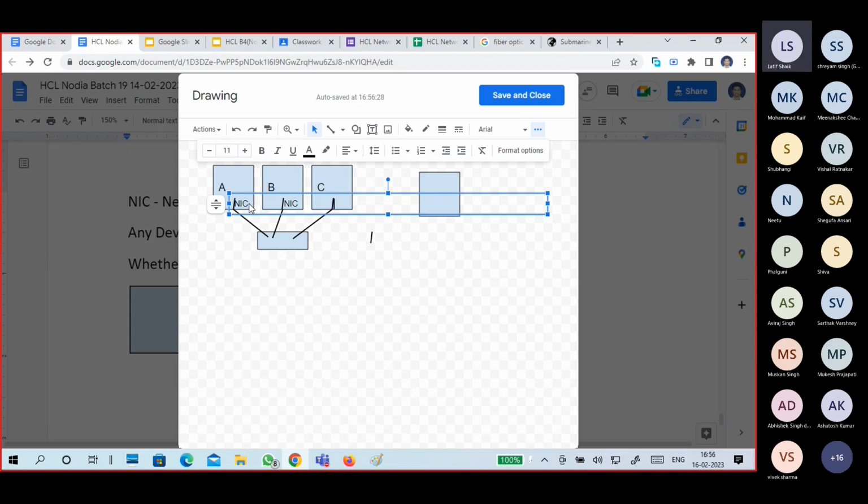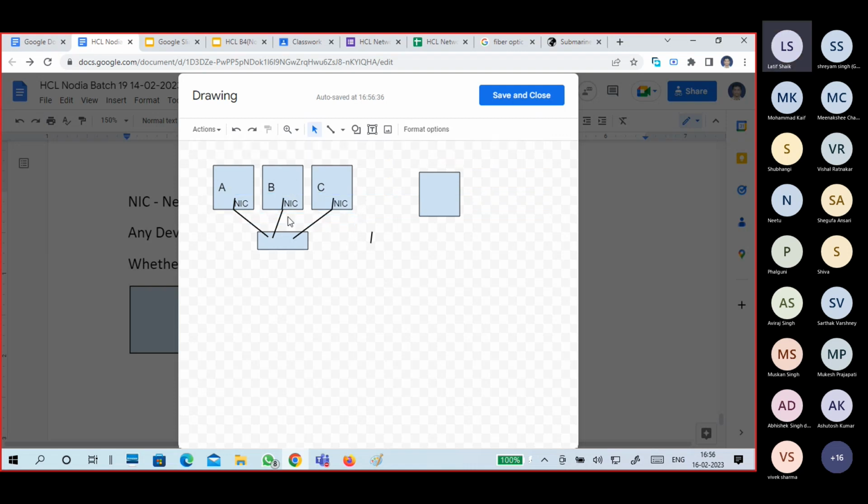Another NIC. Okay, so we have a built-in NIC or an attached NIC used to connect to the network. So this can be our hub or a switch.